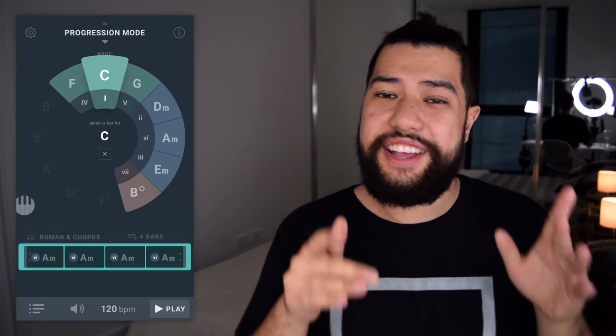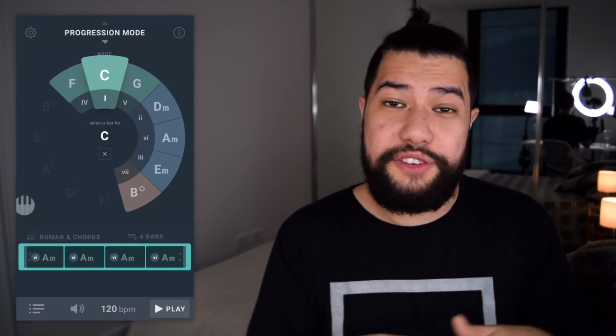I think the app is super useful, and I thought a few of you might be interested in checking it out as well. So why don't we go ahead and pull up the app and see what it's all about. So this is Ultimate Circle of Fifths. Now this app's main function is to ease the process of developing chord progressions.